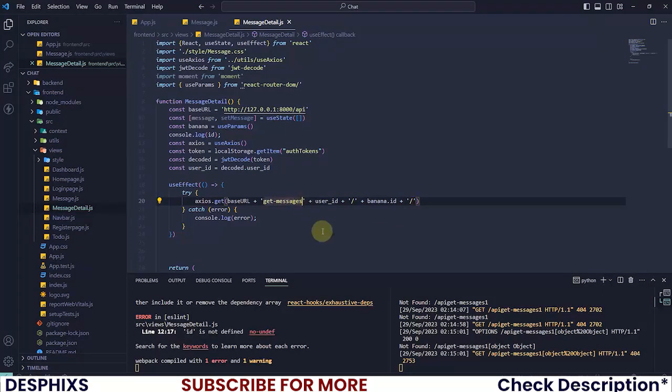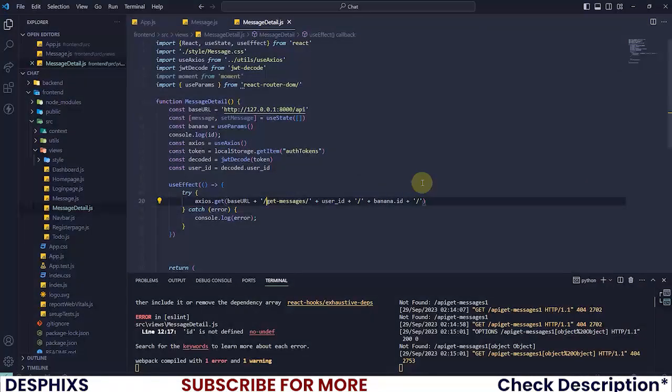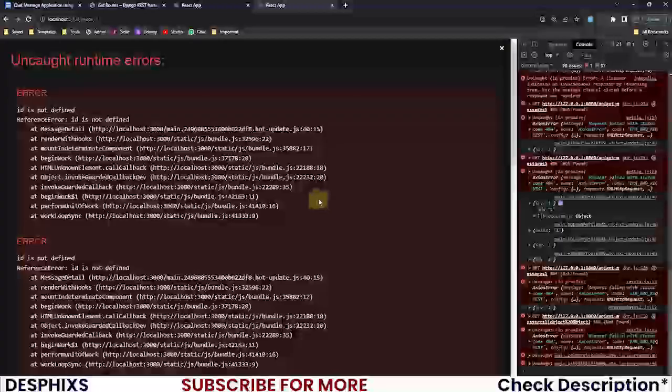Okay, yeah, we also need a slash here, and we also need a slash here. Okay, so what's the issue now? It says ID is not defined. Okay, banana.id. Okay, yeah, that's it. This ID over here needs to be banana for it to actually work.